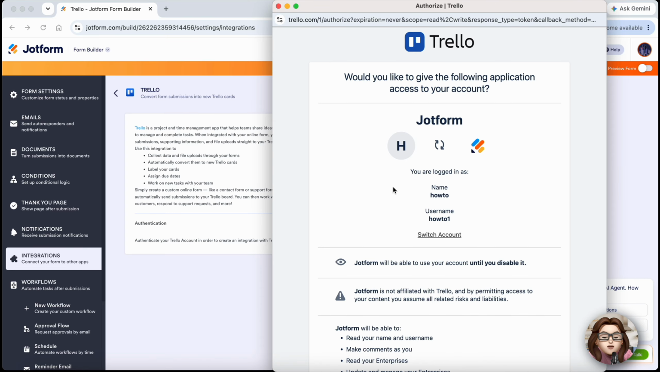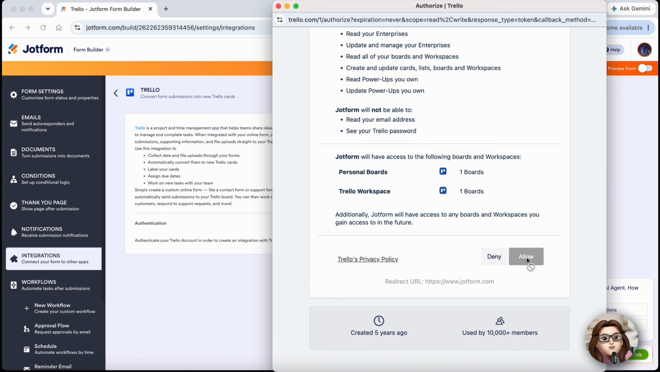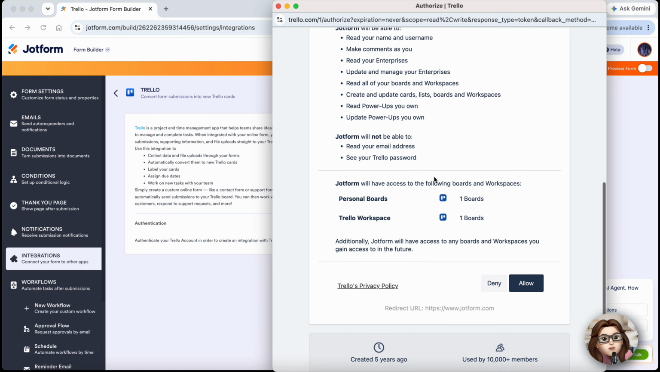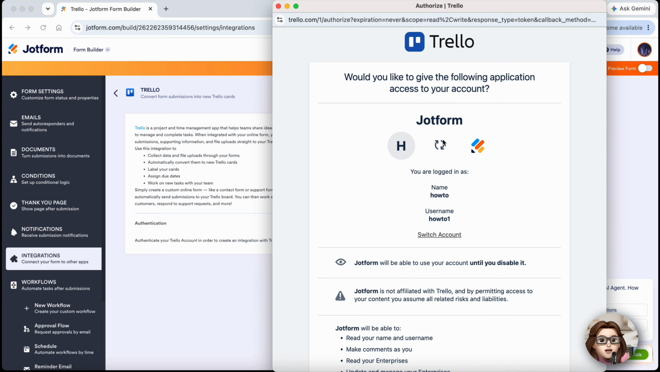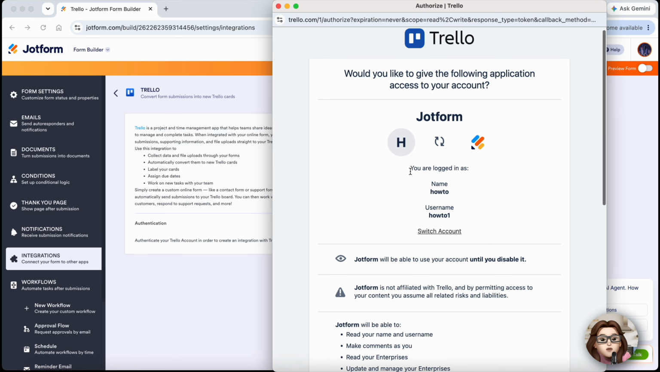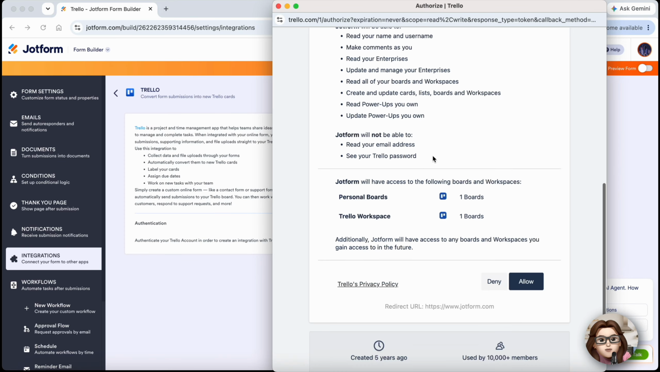After the connection is complete, choose Create a new card as the action. Select the Trello board where you want new cards to be created. Next, map your Jotform fields to the Trello card fields.